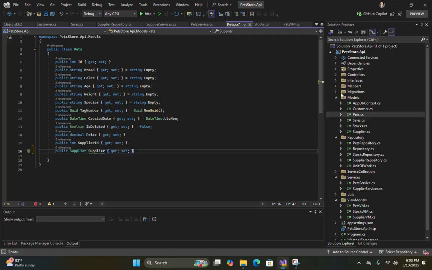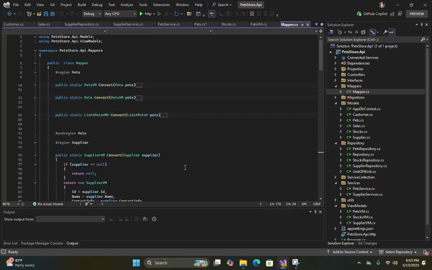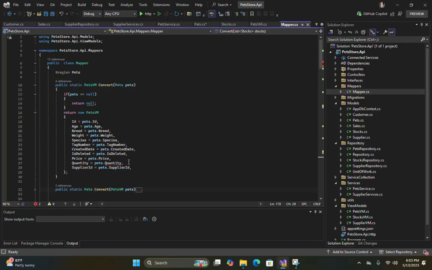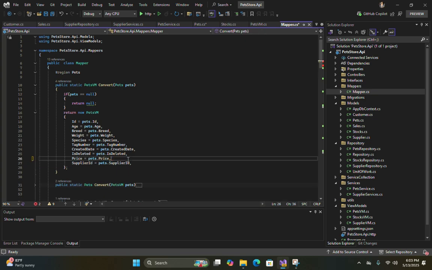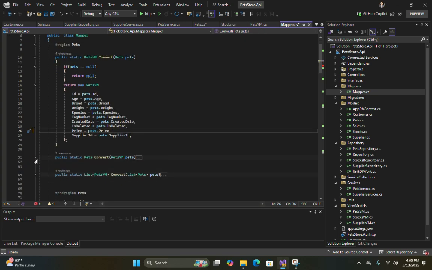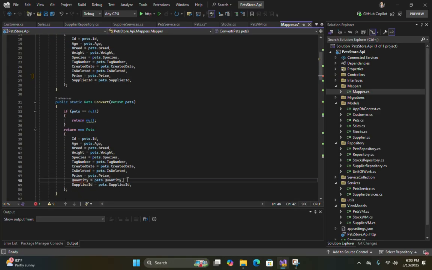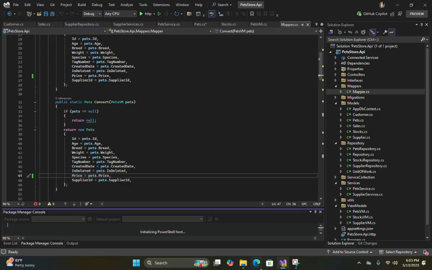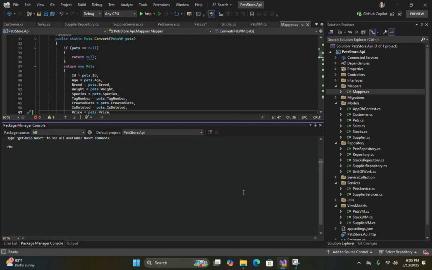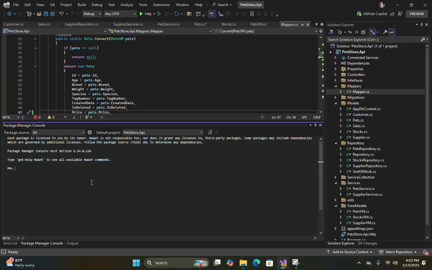From the mapper also we remove the quantity. And in pets we remove the quantity. Now our database has the quantity column, right? So let's run the migration again so that the database is also updated. Add migration, update pets.